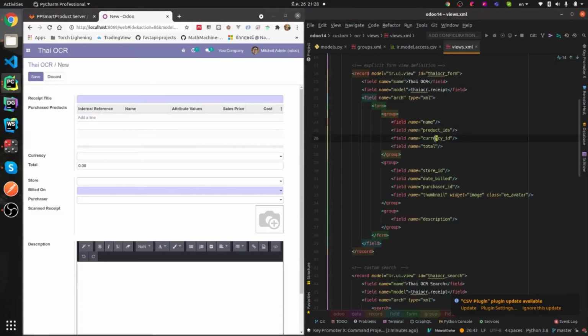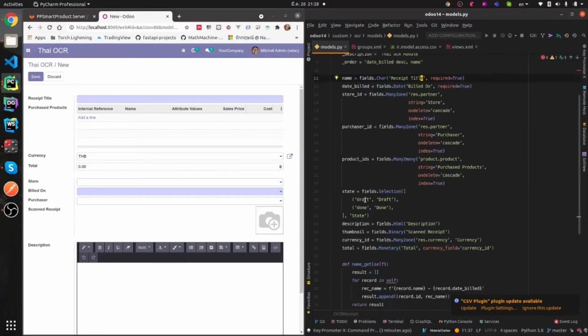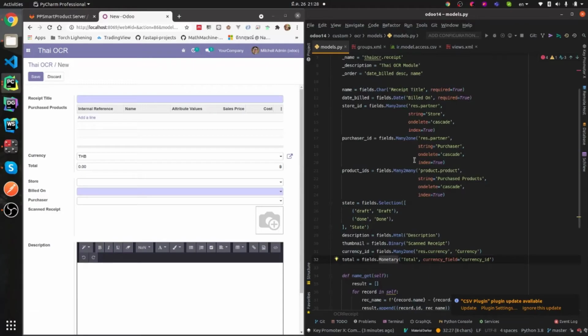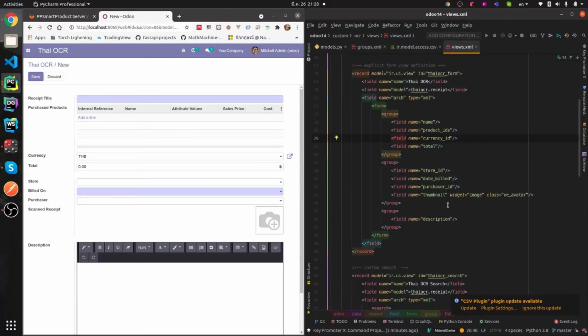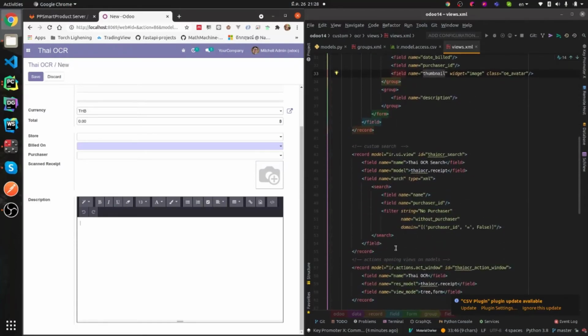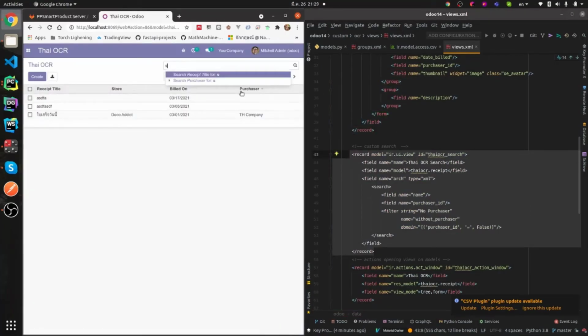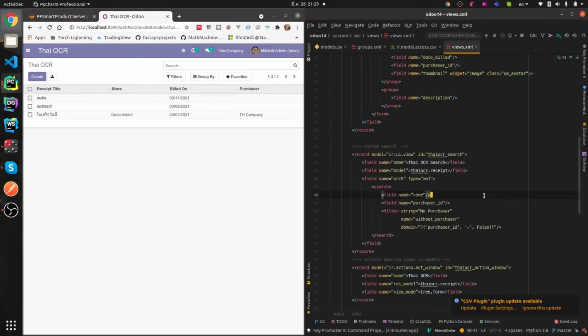And then product ID is going to show as a table, and currency ID, we're going to have Thai baht, and total, which is monetary currency. And then we're going to show the thumbnail, which is this one, and then we're going to show the description in HTML format. So that's basically it, right? And then search is this one here.